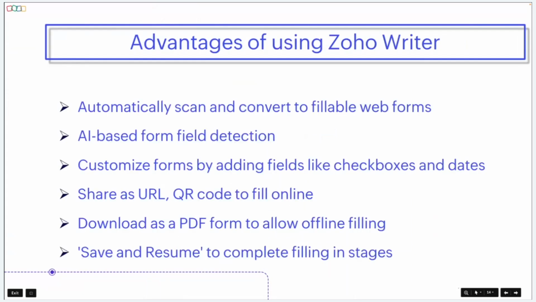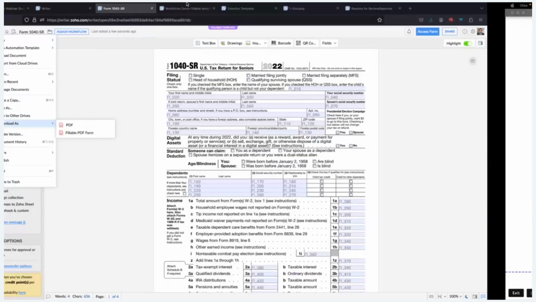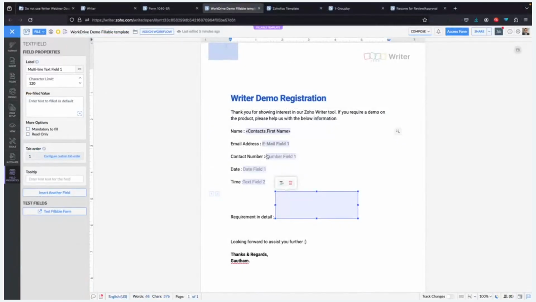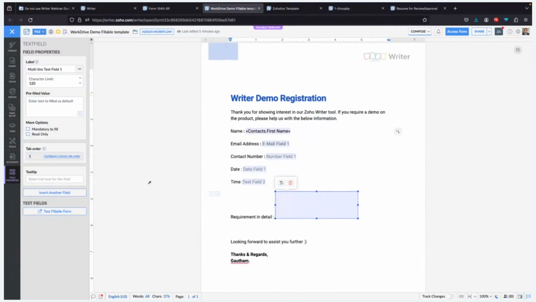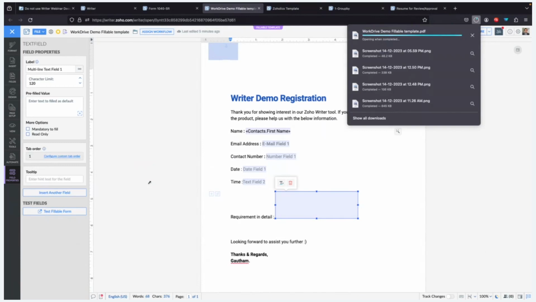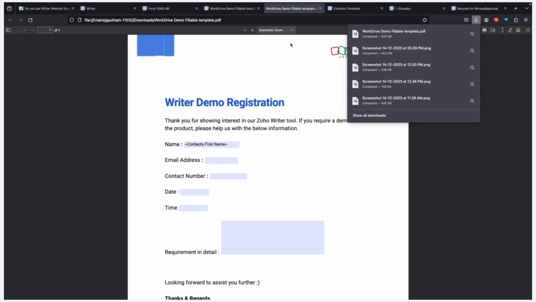So here are some advantages that you can gain using Zoho Writer. Here, a simple document can be converted into a form easily. So when it comes to the previous template, here is a simple document which is getting created. And if I require, I can just go to the download option and then download it as a fillable PDF form. So as you can see, a document is created and it is downloaded as a PDF form, and it involves no cost. So that's how Zoho Writer reduces the cost that is being carried out in your business.